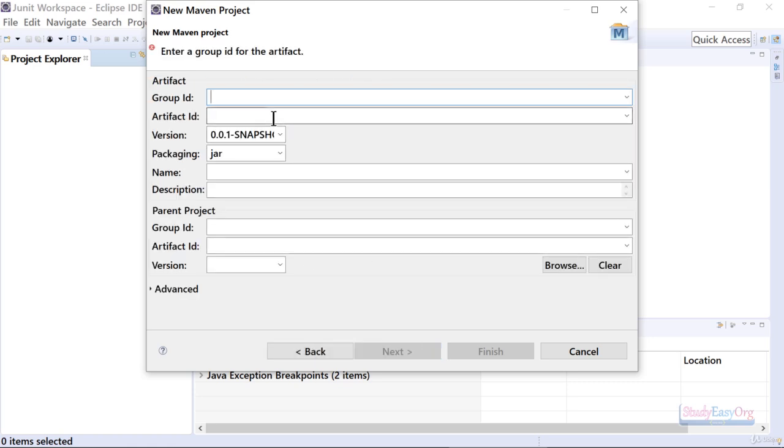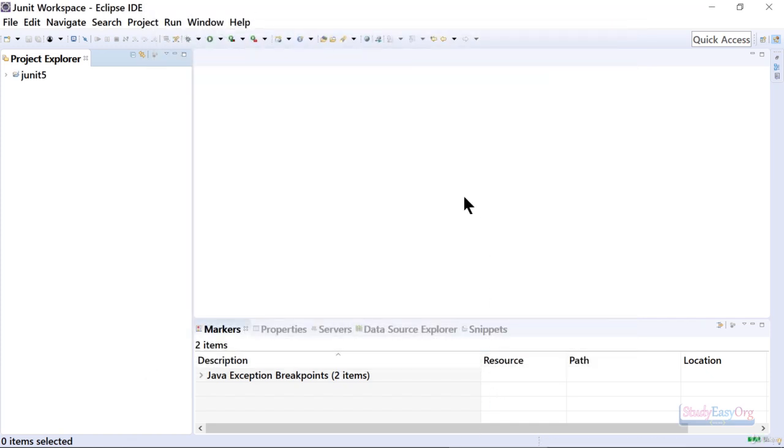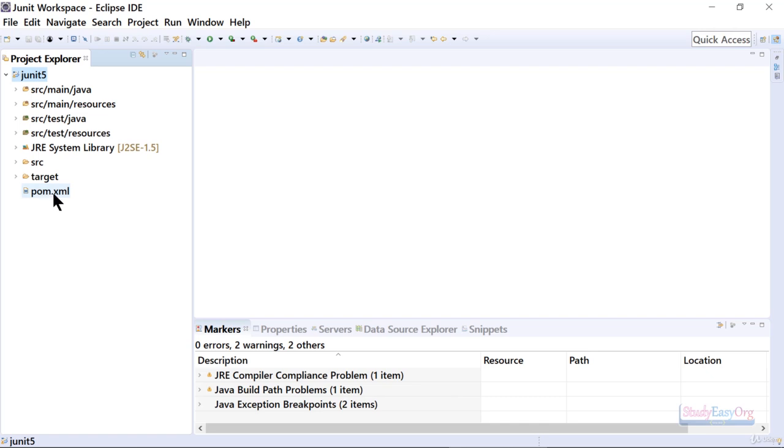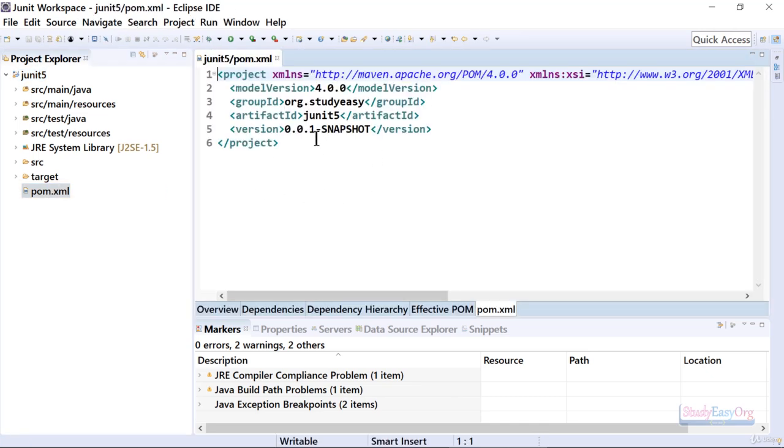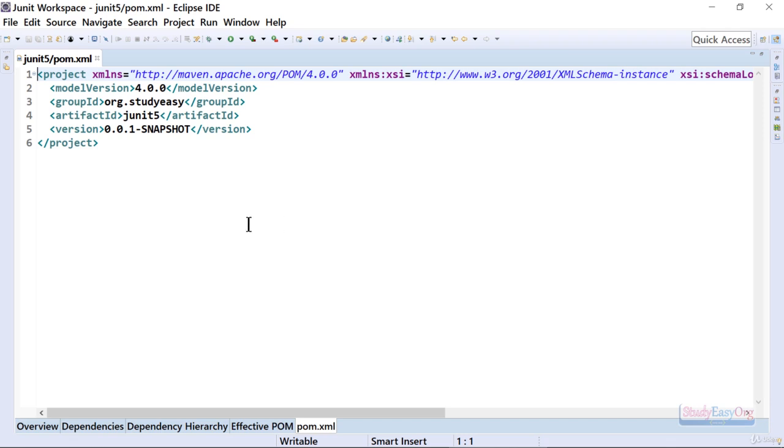We will give the group ID as org.studyeasy, and the artifact ID maybe JUnit 5. This looks good. Let me click on finish. So here is our sample project. Cool enough, nice. Now in here, if we open up pom.xml, then definitely there is not much configuration in here.